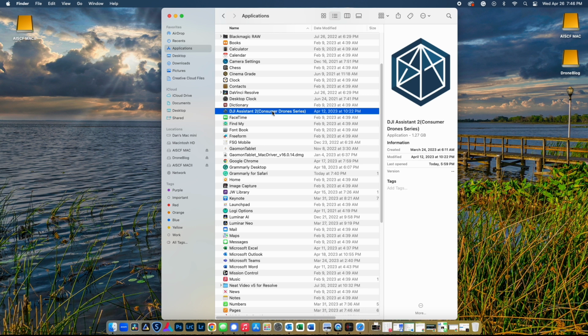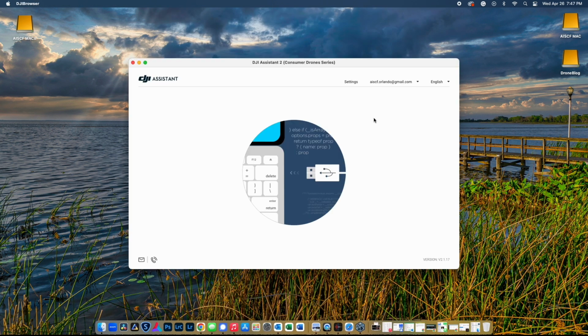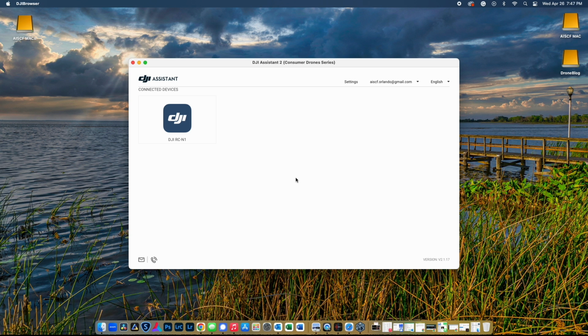Like with the Mini 3 Pro firmware rollback, the RCN1 will need to be connected to the DJI Assistant 2 software. Connect the USB-C cable that came with the Mini 3 Pro to your PC or Mac. Without connecting the RCN1 controller, open the DJI Assistant 2 software and log into your DJI account, if you've not already done so prior. There will be a screen showing that the RCN1 remote controller will then need to be connected. With the USB-C cable that came with the Mini 3 Pro, connect the RCN1 to the computer via the USB-C cable and turn the remote controller on.